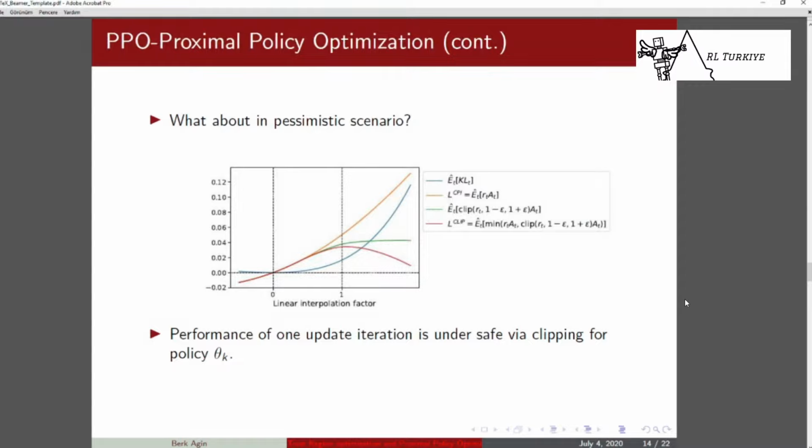So we can say that this is the best option of these algorithms. As you can see, without any constraint, it goes to infinity, and it's not possible to converge in here. So the performance of one updated iteration is kept safe via clipping for the current policy and the old policy.